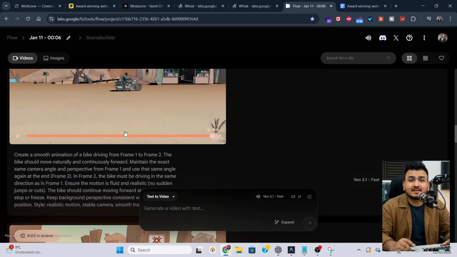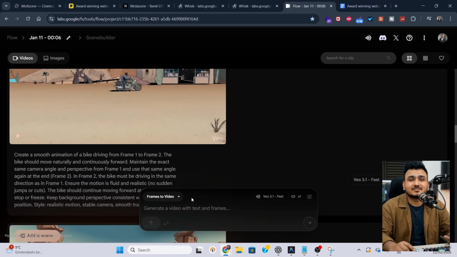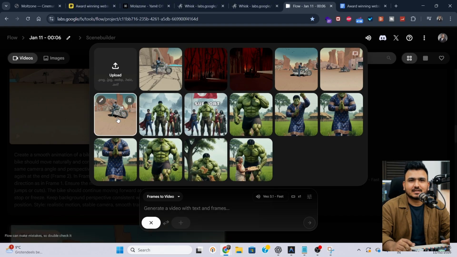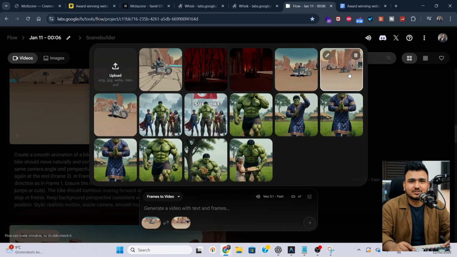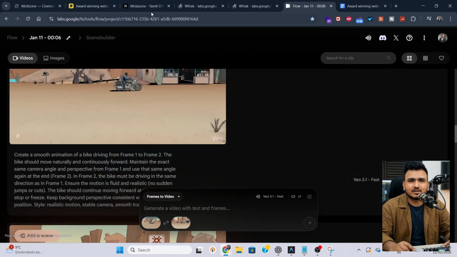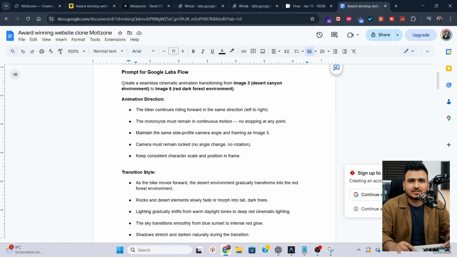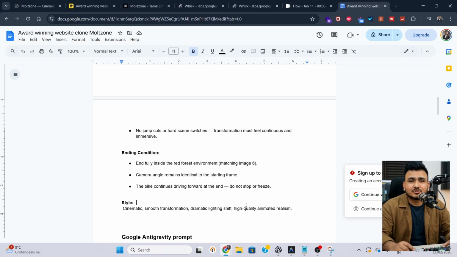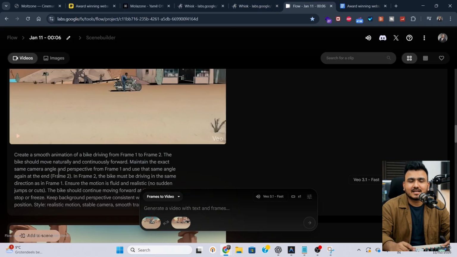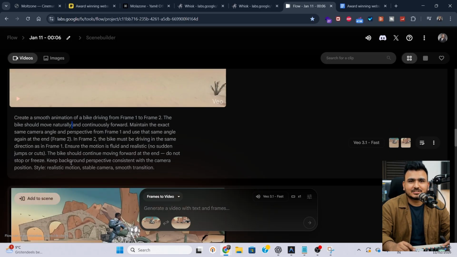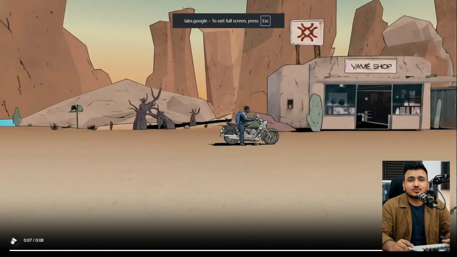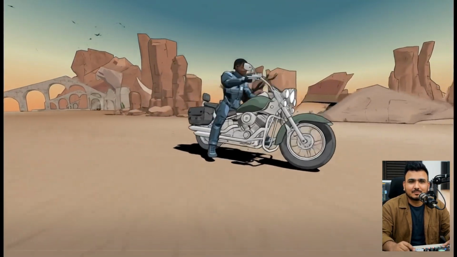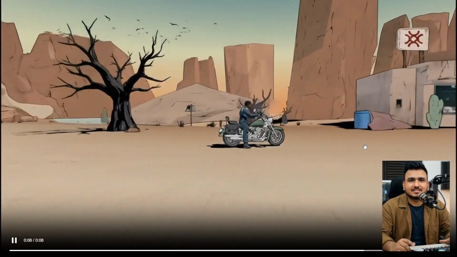Now comes the powerful part. We take the first frame and the last frame of a section and we use Google Flow to generate the in-between animation. I use a structured prompt which I've shared in the Google Doc to tell AI exactly how the transition should behave. For example, smooth cinematic motion, soft lighting shift, premium website animation style. And as you can see, the result looks very close to the original. Is it 100% identical? No. But it's surprisingly close, and we didn't write a single line of code.